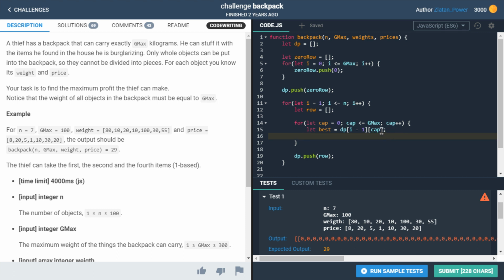But that's not the only possibility. If the capacity is greater than or equal to weights at I, that means, do we have room? Like, will our capacity permit this object to be packed inside the backpack? So if that's the case, then in that case, best is going to be math.max of best, what it was up there, or dynamic programming at I minus 1 at capacity minus weights at I.